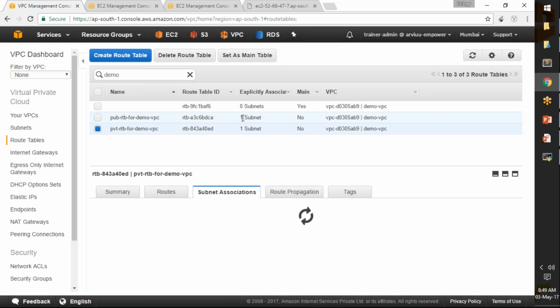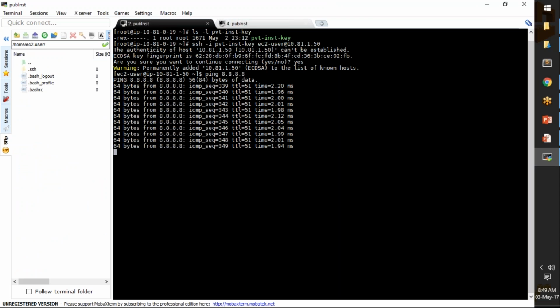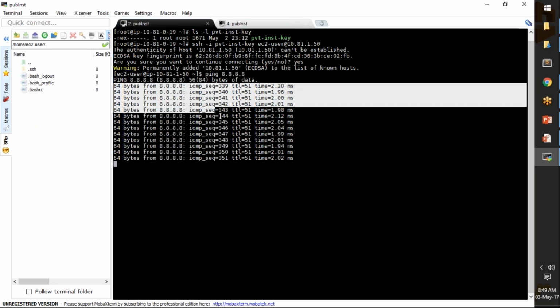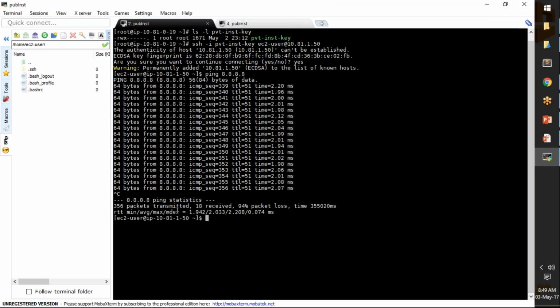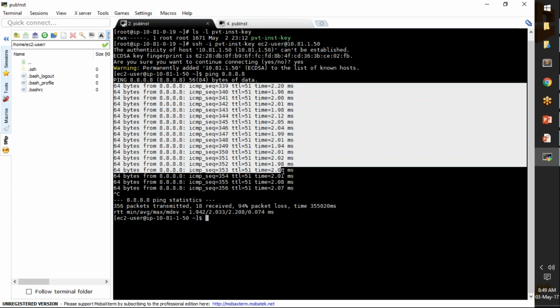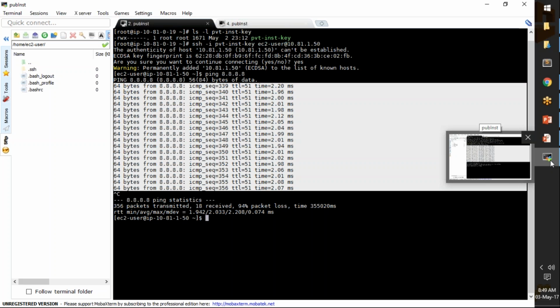So in short, we have one for public and one for private. Let me go back to my console and see what is happening. You can see all of a sudden I am getting a ping response from Google. If I do Control C, I will see a lot of dropped traffic. Out of 356 packets, only 18 were received, and that is 94% loss. In other words, I have enabled internet traffic for the server, and I'm getting a ping response as soon as my routing got fixed. Did anybody not follow what was happening?